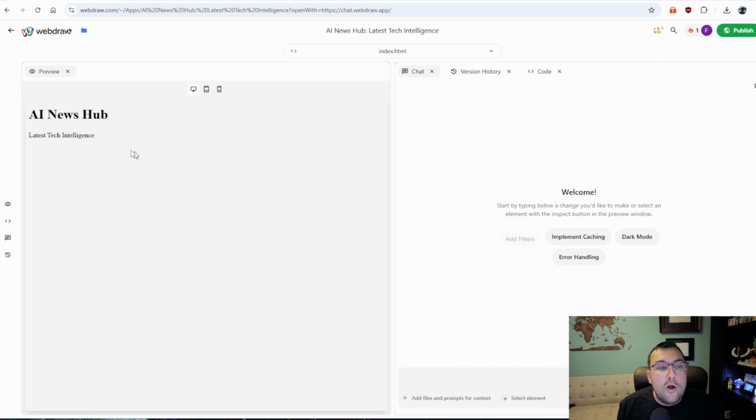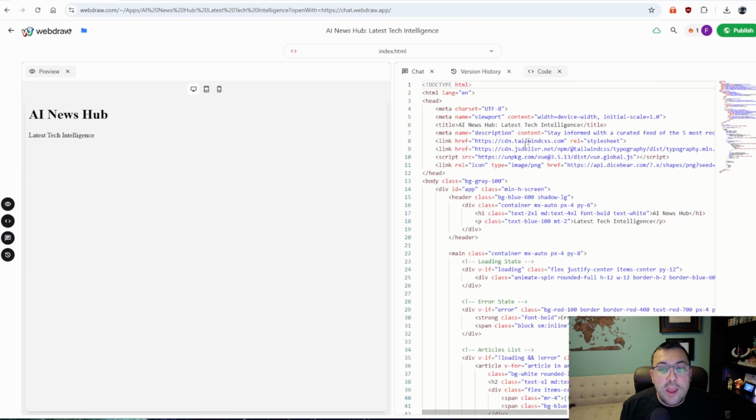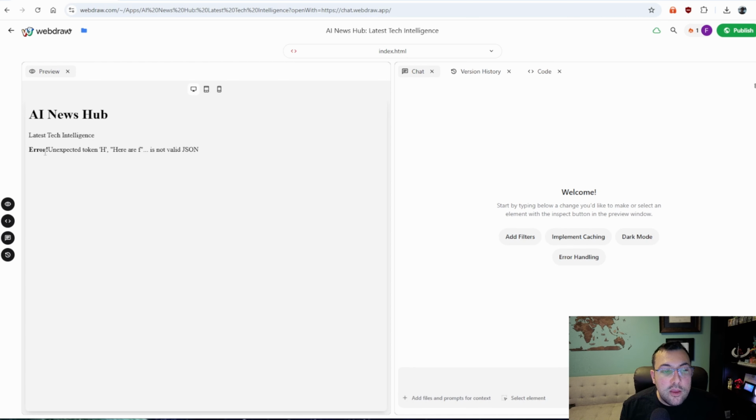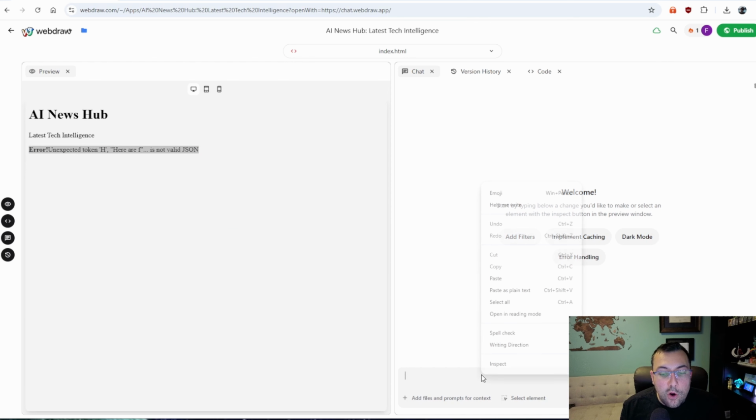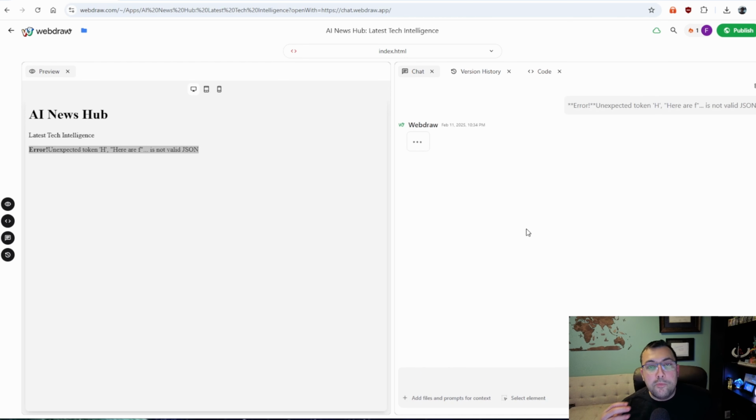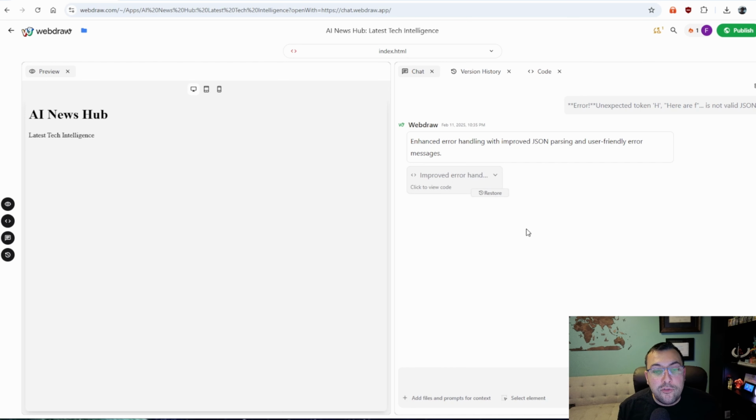So here we go. On the left is a preview as what it looks like. On the right is a chat. We can see the version history, and we can see code of what our app actually contains. So you can see there is an unexpected error token. So we can just copy this into our chat and say, hey, we got this error. And we can prompt it back and forth, and we're going to be able to create this little app and then eventually publish it on the WebDraw store so other people can access our app as well.